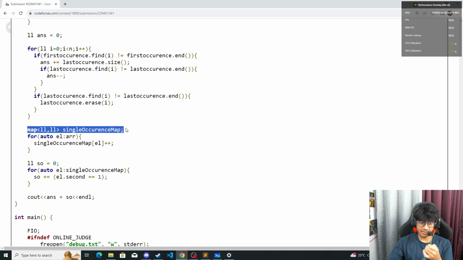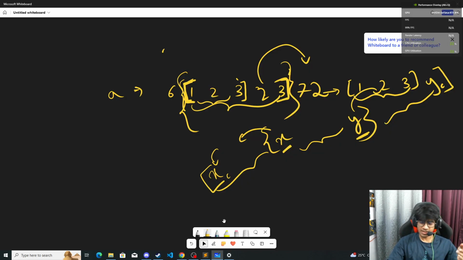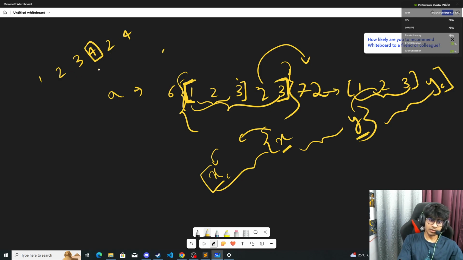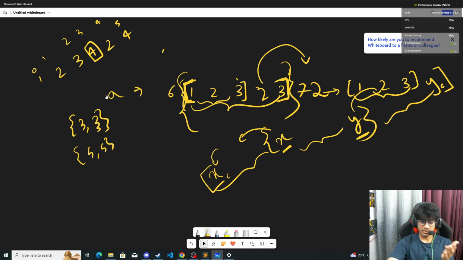Then I have the single occurrence map. So what this actually is, is simple. Single occurrence, basically 1 2 3 4 2 4. I cannot make 4, because, suppose this is the indexing, 3 comma 3 is not a valid subarray, because you can again make that as 5 comma 5. So this is what I ignored over there. But 3 comma 3 is valid, because this is a single occurrence. So this is basically that one-size subarray.